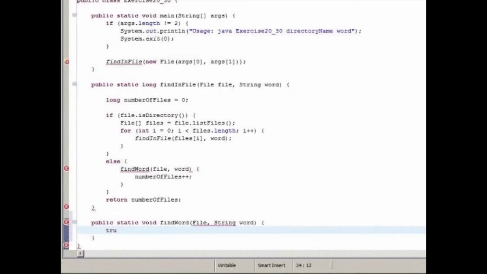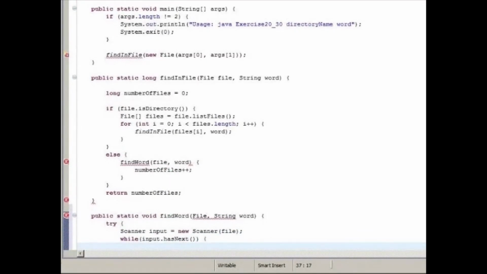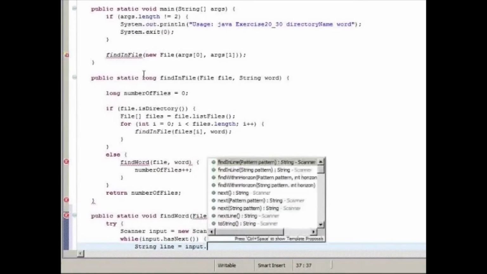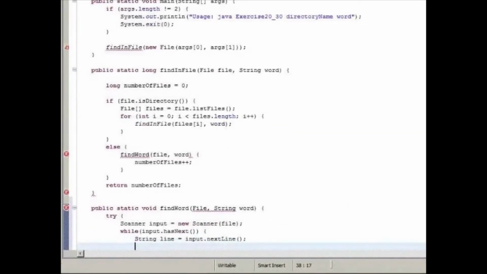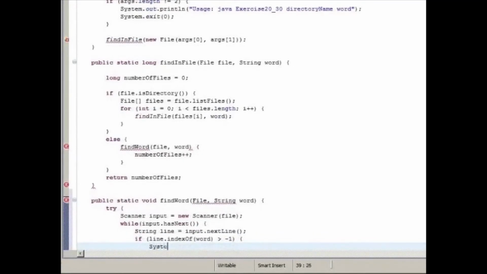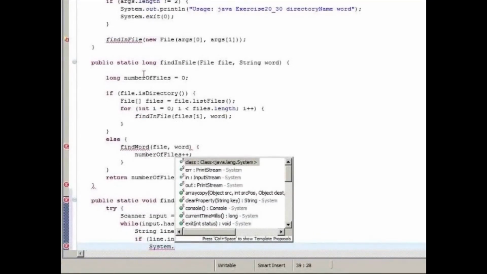So we need a try block. Scanner input equals new Scanner. While input.hasNext, in other words, while we haven't got to the end of the file yet, we're going to read a line of the file. So String line equals input.nextLine. And then we're going to look in that line for what we're searching for. If line.indexOf, which will do that functionality for us, we're looking for word, and if it's greater than -1, that means we've found it, which is good news. What we're going to do is print out the name of the file and the line we found the text on.